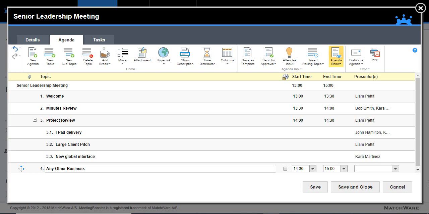Now, meeting templates are a great way of helping to standardize some of the meetings that you run and ultimately save time when creating agendas for new meetings.